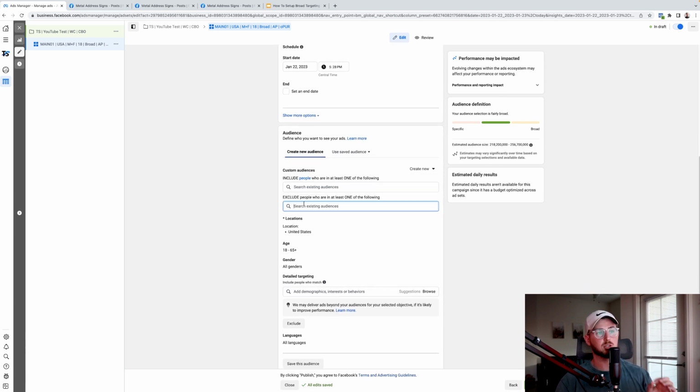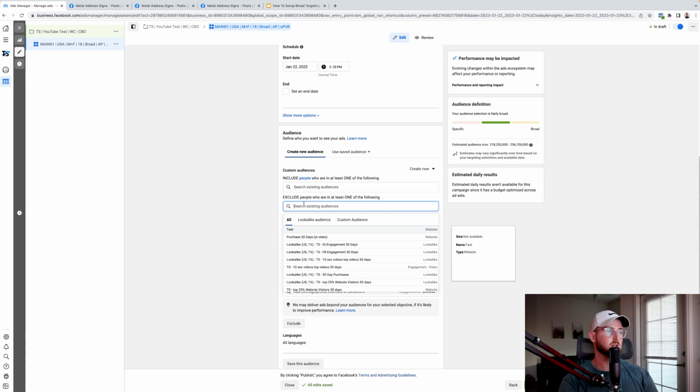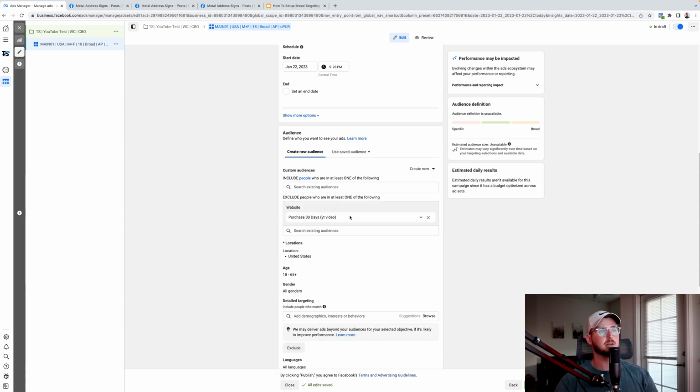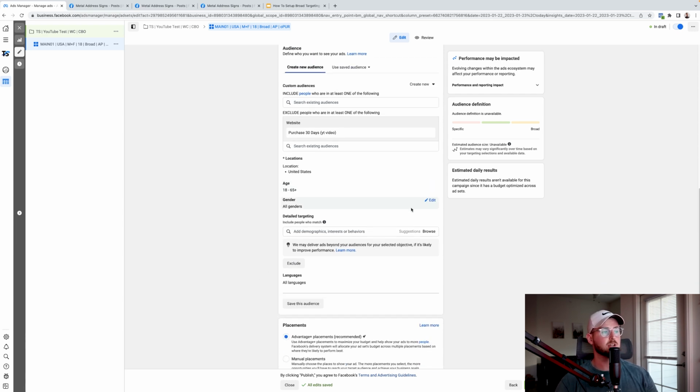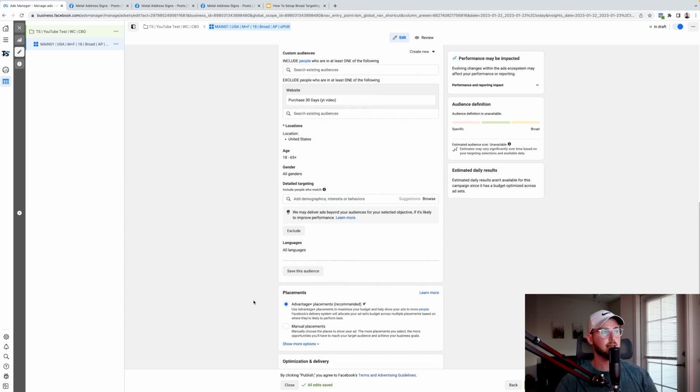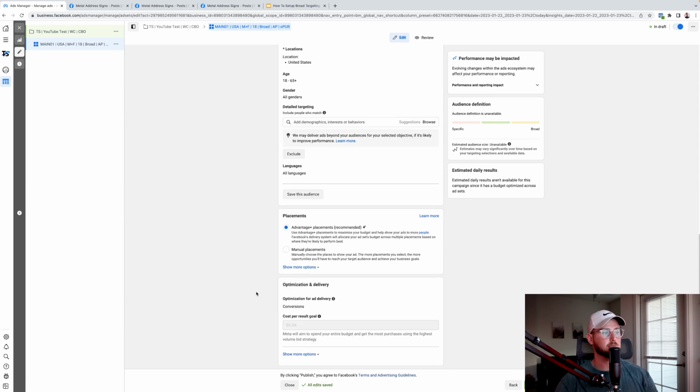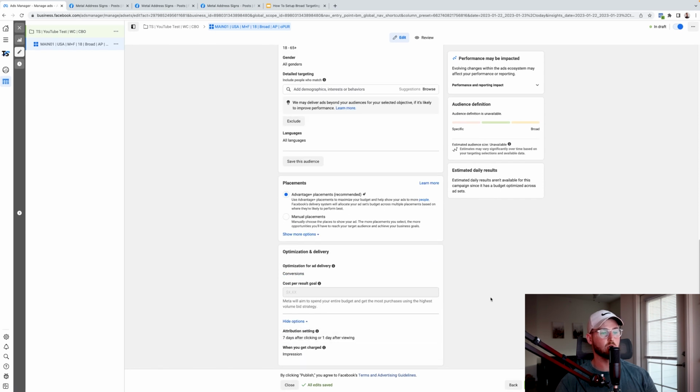The only audience we're going to exclude is purchase 30 days. So there we go. I already have this audience saved up, but purchase 30 days. Again, we want location, United States, age 18 to 65. That's only because this particular product is for 18 to 65 year olds. If you know your product is women 30 to 45, then target women 30 to 45. All genders, detailed targeting. Again, I'm not doing that because I do broad targeting. Automatic placements, all that's good. And I'm still a big fan of 7-day click or 1-day view.